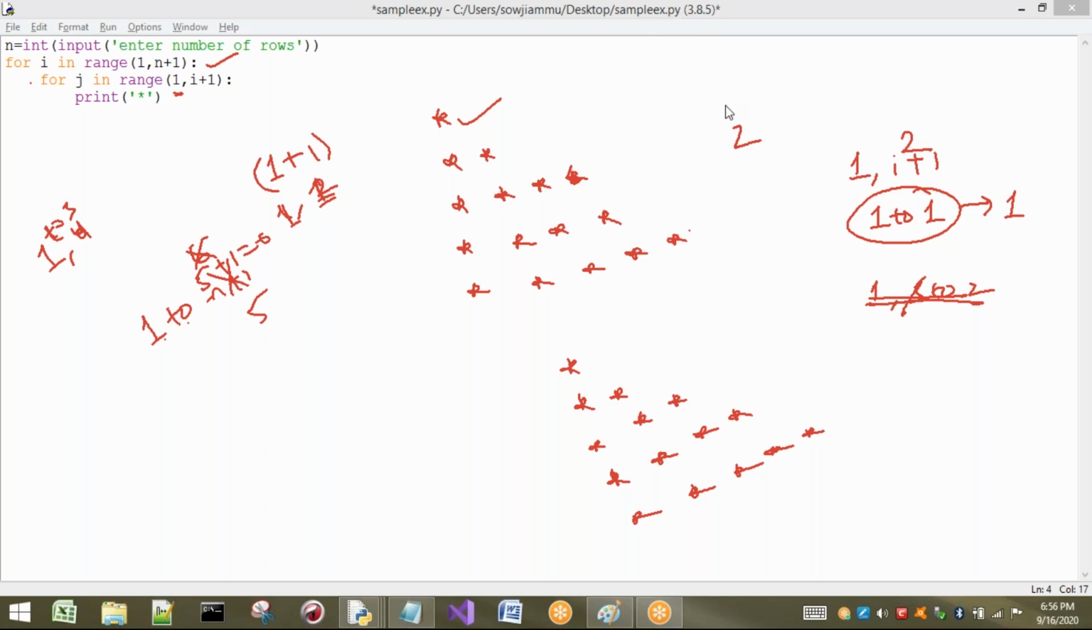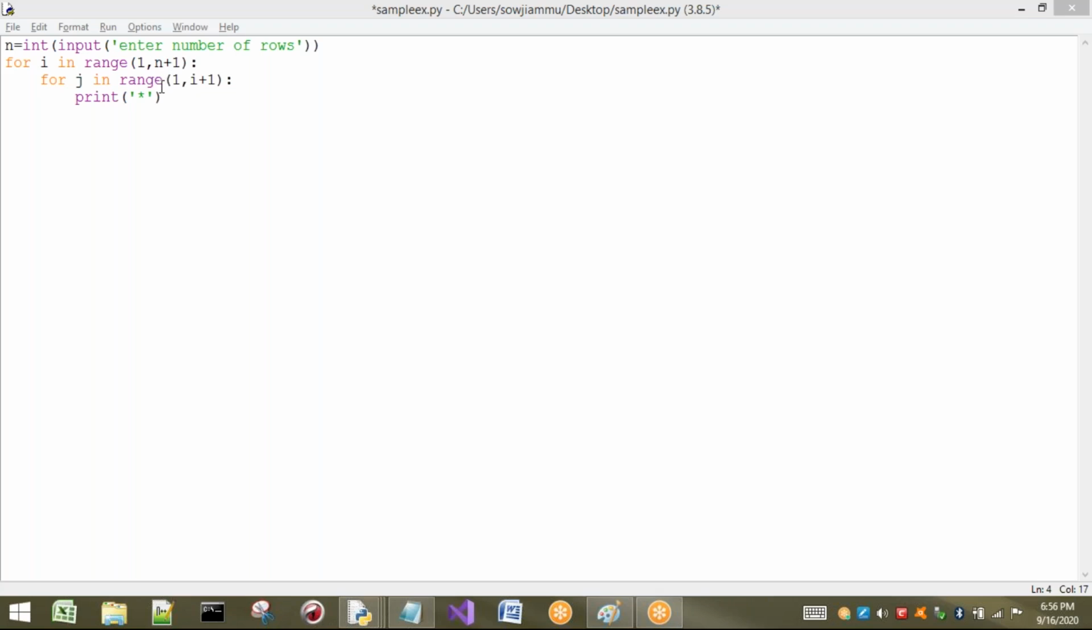But also here, one thing you have to understand. If I print every time separately, what happens? It will go to the next line. But I want to print side by side, no? So I will take end equal to, for example, some space. After completing this, in the next loop it has to go to the next line. For printing side by side, I have taken this end.